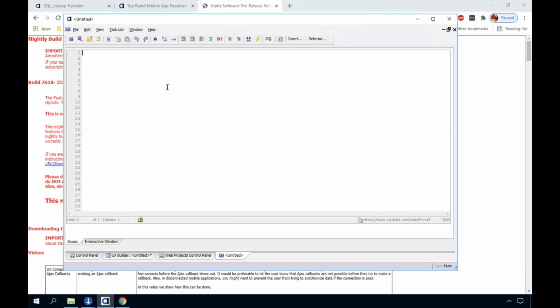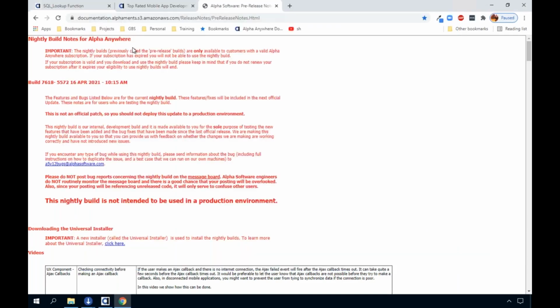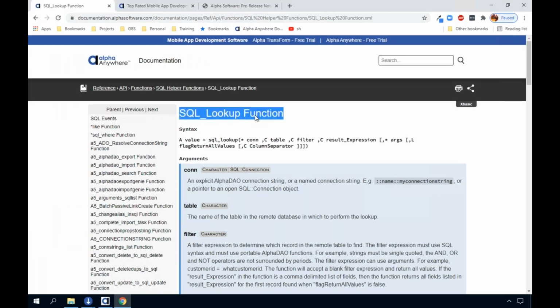Now, before I jump into that, I'm going to show you what I'm going to talk about today. And that's a really cool function, and I'm talking about this for two reasons. One is that it's one I've been using, but they've just recently enhanced it, which makes it even more powerful than before. It's called the SQL Lookup Function.